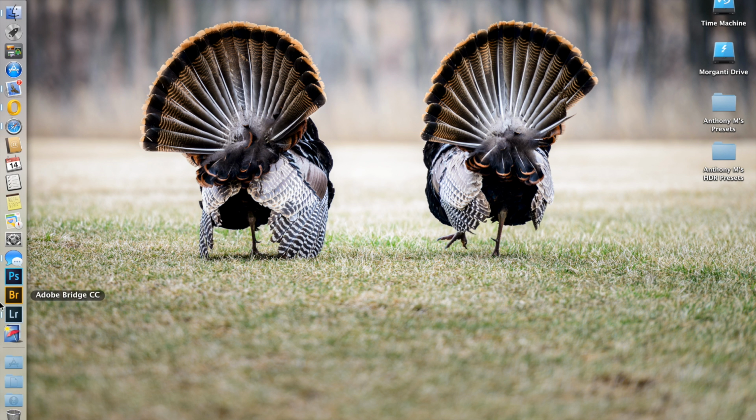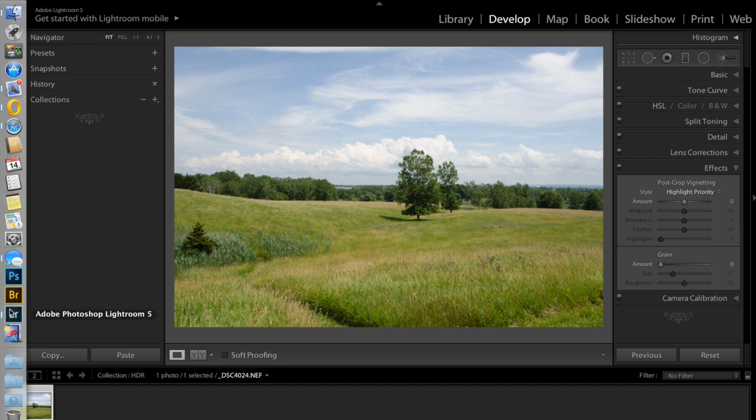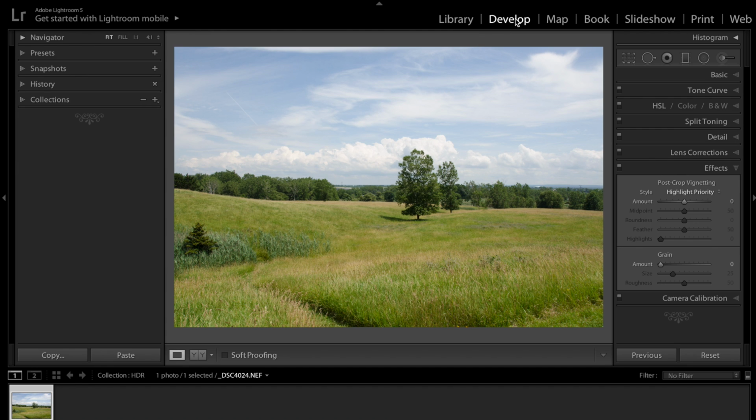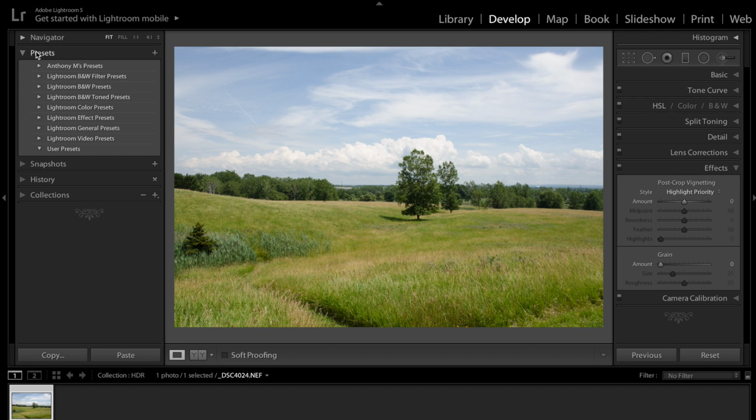Anyways, as I was saying, just remember where that folder is, and I put it on my desktop as you can see. So what you do is you open Lightroom, you go to the Develop module, and you'll see on the left hand panel it has all these tabs, and the one you're interested in, of course, is Presets. So you can open it up with that expose triangle, and you can see I already installed my Anthony M's presets, and then Lightroom comes with just a bunch of general presets already.